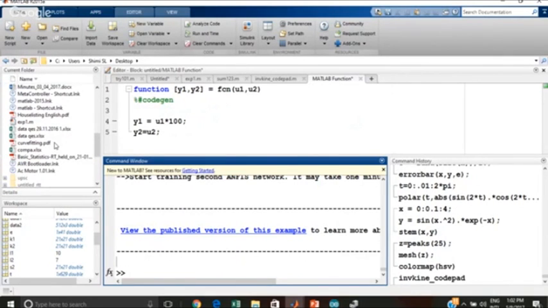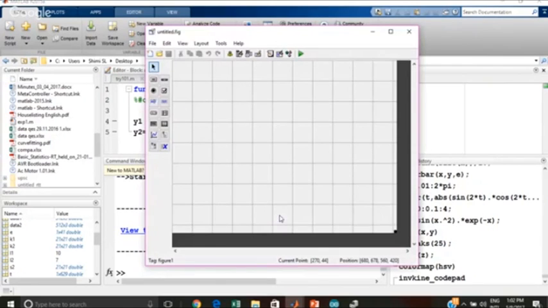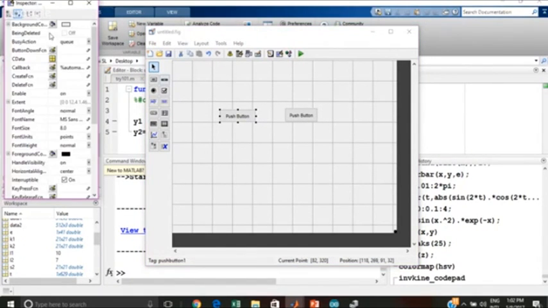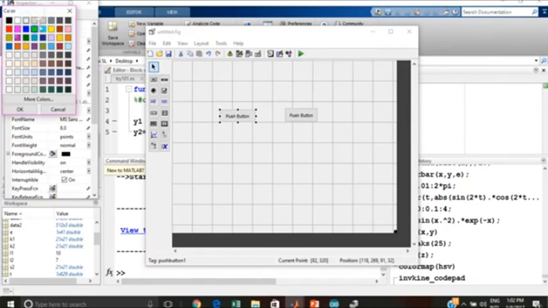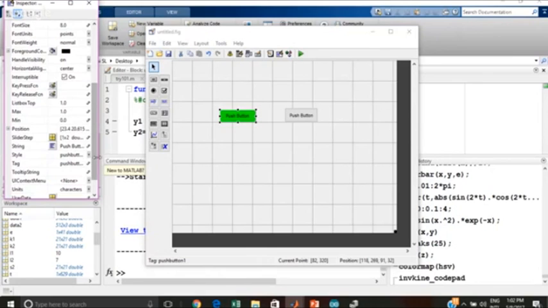So graphical user interface, I just clicked. My graphical user interface has opened. I am creating a blank GUI. So the blank GUI is open now. So now I want two buttons, one to turn on my LED, one to turn off my LED. Okay, so I am just putting these push buttons, double click on the push button, change, I am just changing the color. Let me put a green color for this. Okay, and I can change the push button name also, let me change it to on.